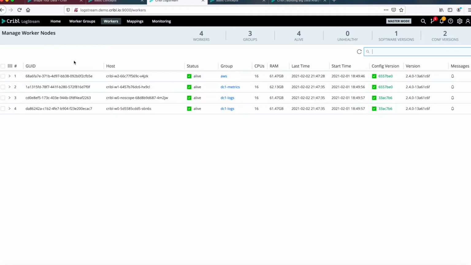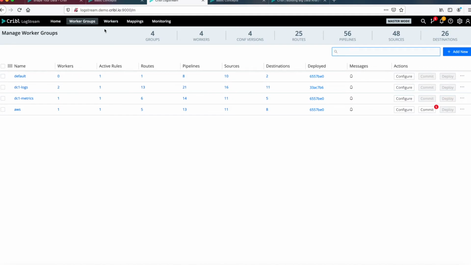The master node gives us the ability to see the health and actually log in directly from this UI into and drill down into these worker nodes. The third tab that we highlight here is the whole notion of a worker group.